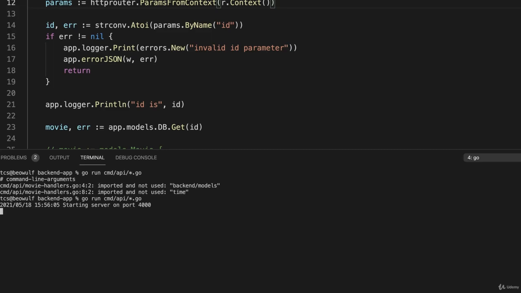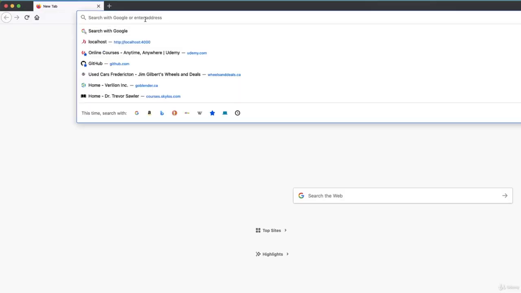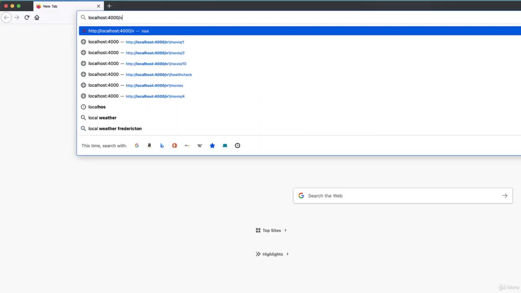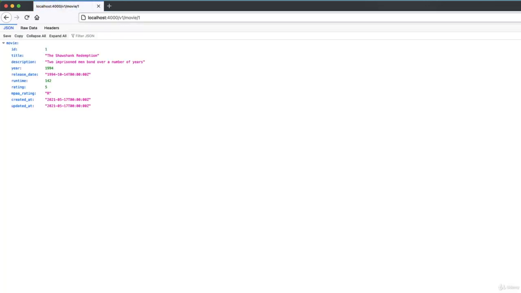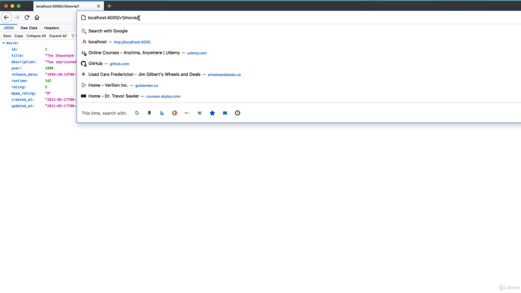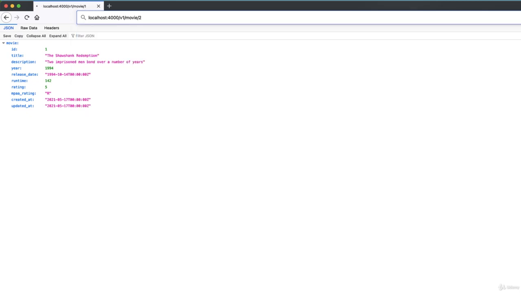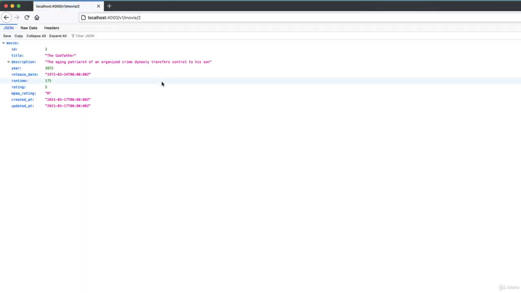And it's listening, so let's go to our web browser. And we'll go to localhost:4000/v1/movie/1 and see what we get. And there is the Shawshank Redemption right from our database. Let's change it to 2. And there is The Godfather. So this works really well.